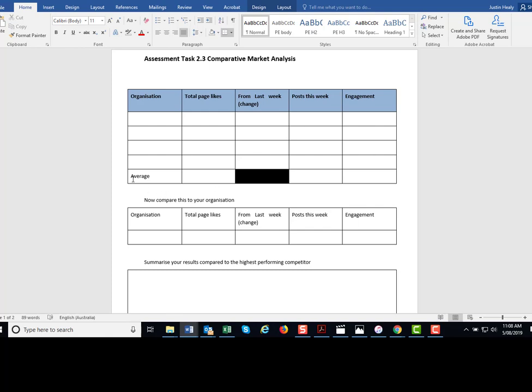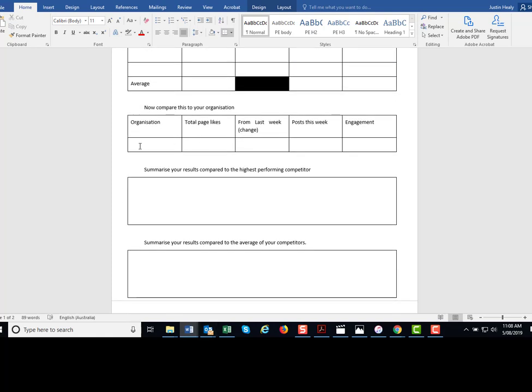Now, to answer questions later, you need to also work out the average. So the average here, here, and here, by averaging these figures. This is blacked out because you can't work an average out for that. And then you need to do the same for your organization. So your organization, again, a Facebook analysis, total page likes for the week, change from the previous week, etc. So that should be fairly straightforward.